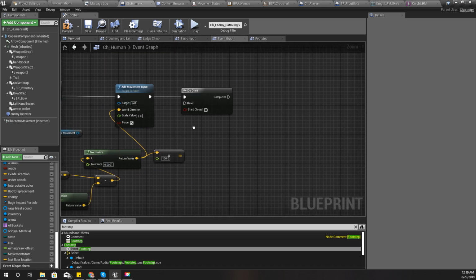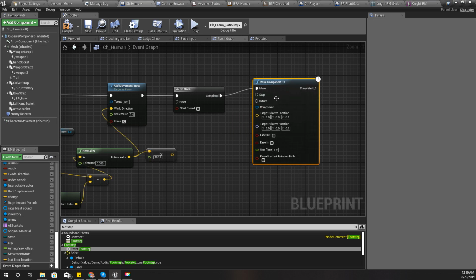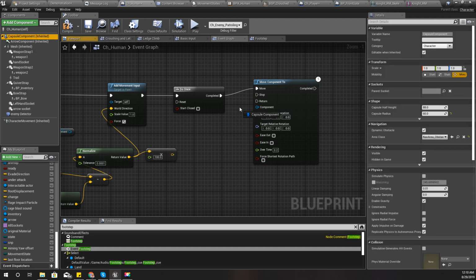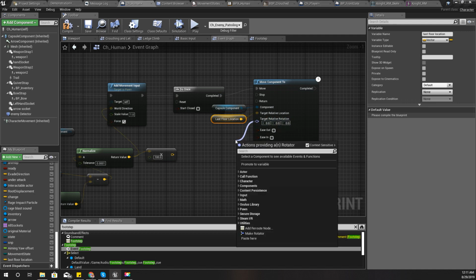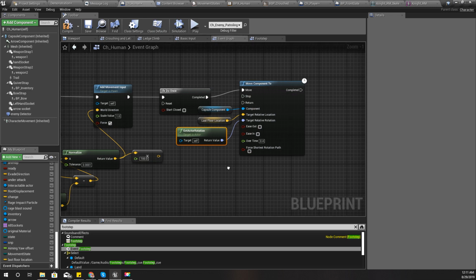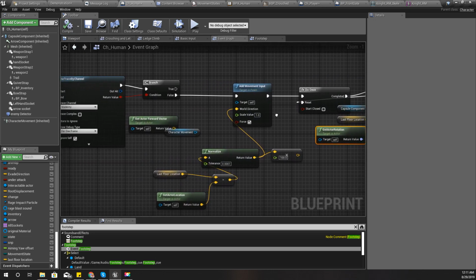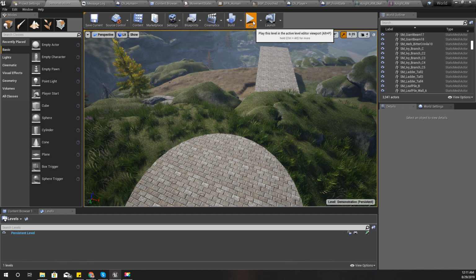And here I'll move component to, get the capsule to this, and get actor rotation, right? Within time 0.4. Let's change the time later and reset. Alright, let's see what happens.